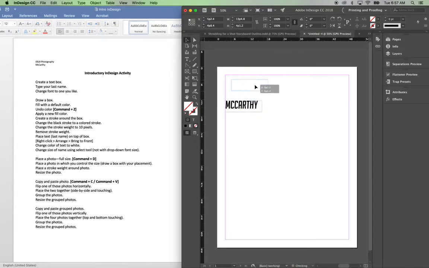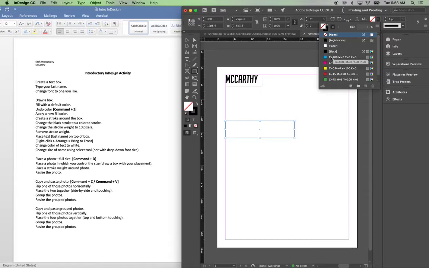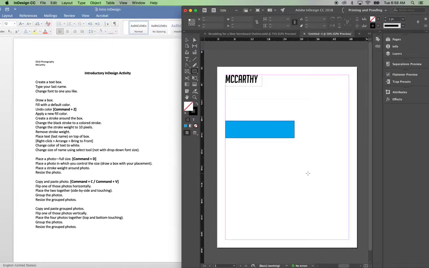Following along in my second section, it says draw box. So I will go to the rectangle tool and draw a box. There it is. Here's the outline of the box, we can see the black outline, and there is no fill. It tells me to fill with the default color, so I'm going to choose this blue, and then it tells me to undo that color. So I'm going to my keyboard, just as it says here, and do Command Z, which is undo, and we're going backwards. Okay, so I undid the blue.